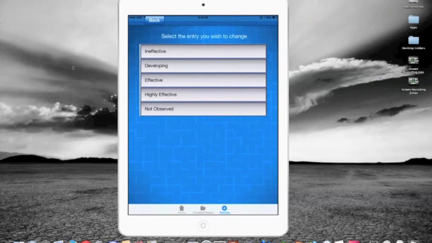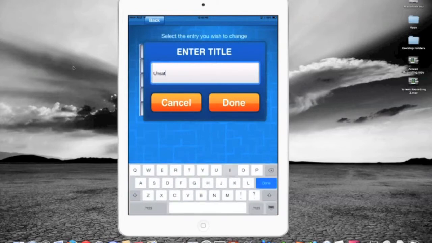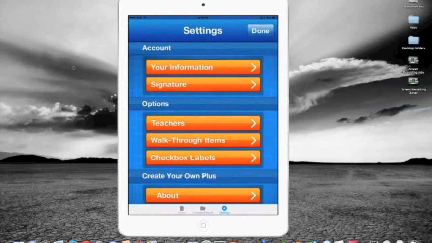And the defaults are sitting in front of you right now, plus comment. Comment is a fixed checkbox because we want the user to be able to leave a comment under every item. But these other 5 checkbox labels are fully editable. And I'm going to change the first one, Ineffective, to Unsatisfactory. Simple as that, and there it appears. And you'll see when we conduct the walkthrough that it appears as one of the checkbox labels under each evaluation item. So let's go ahead and begin.